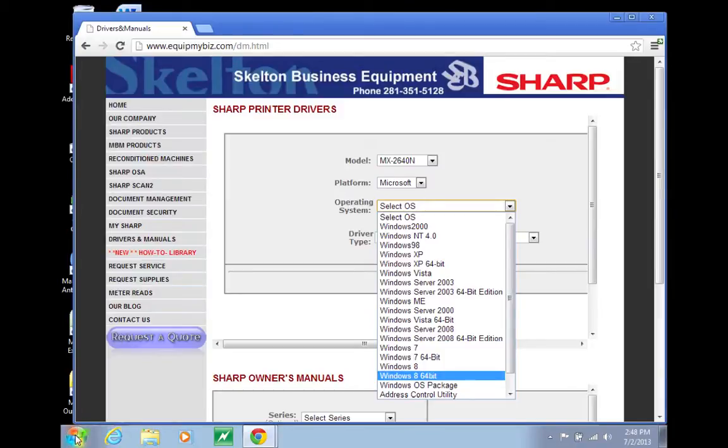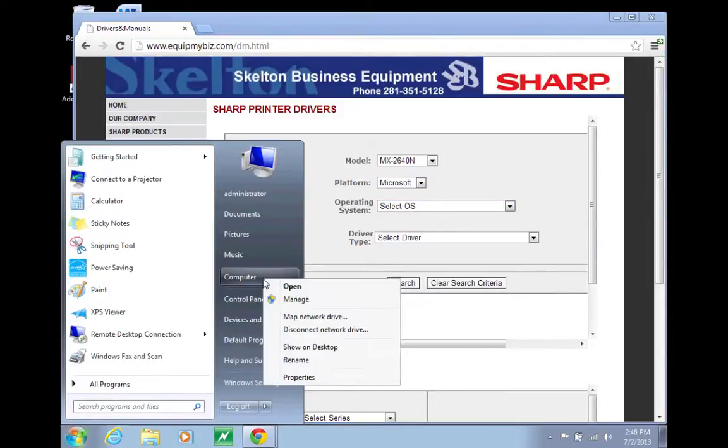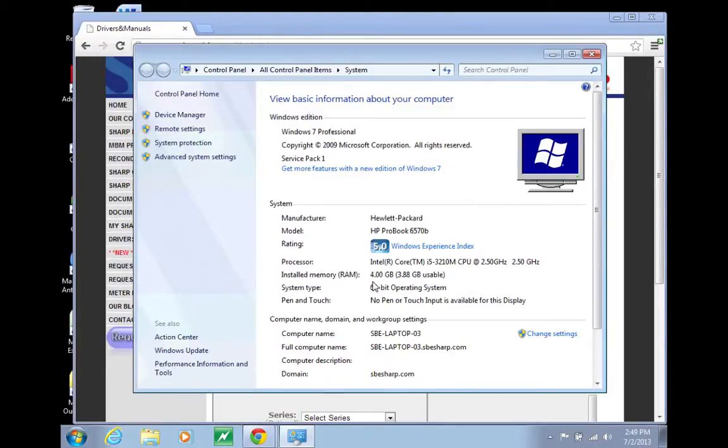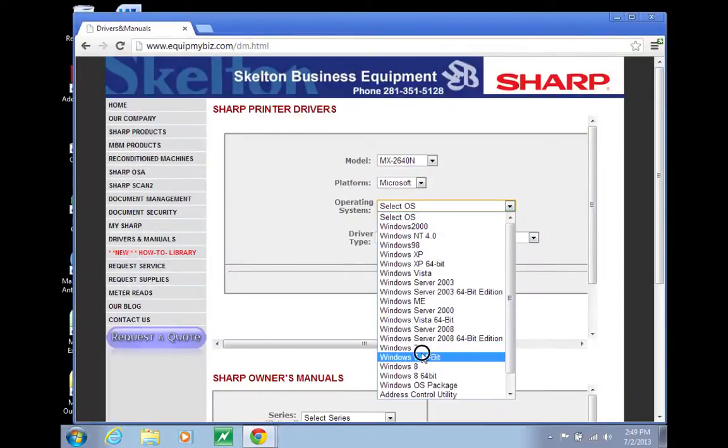You can find that out by clicking on Start, right-clicking on My Computer here, go to Properties, and you'll see it'll list your system type here. It'll say 64-bit if you have 64-bit. If you have 32, it won't say anything at all. So choose the correct version that you have.